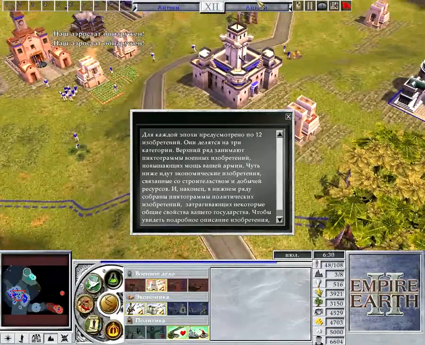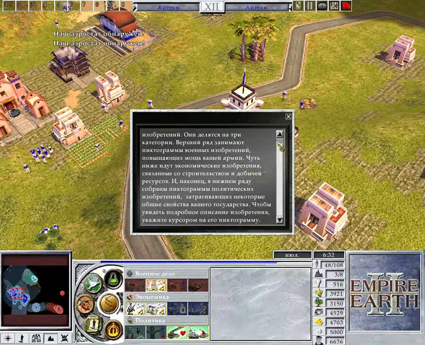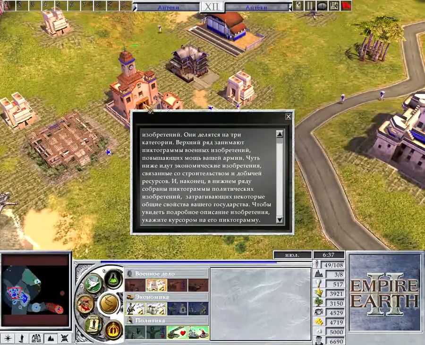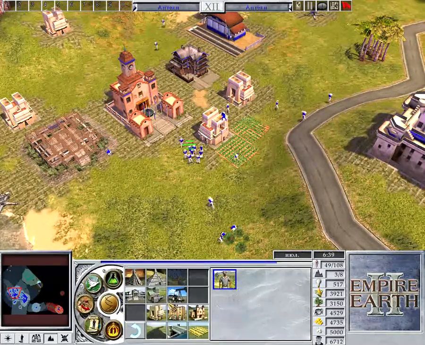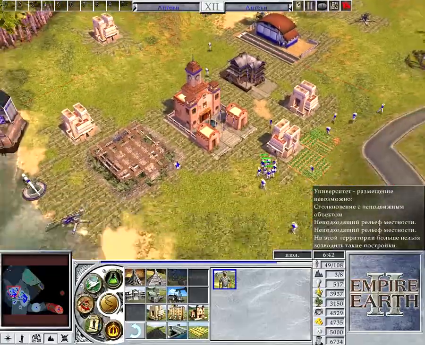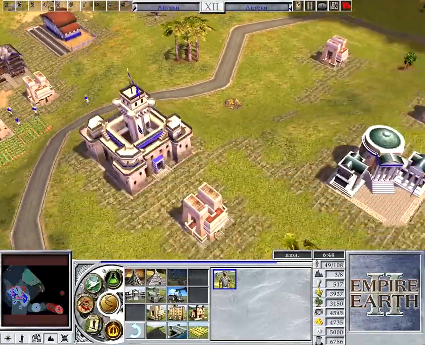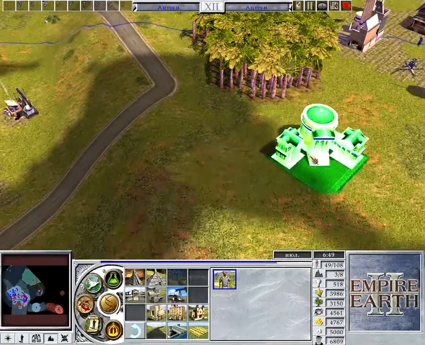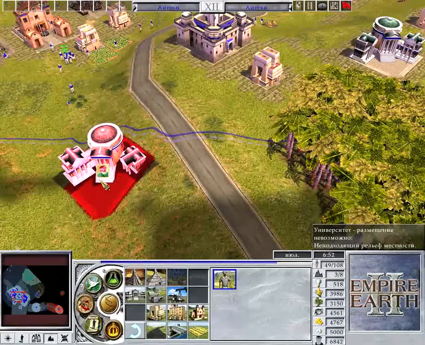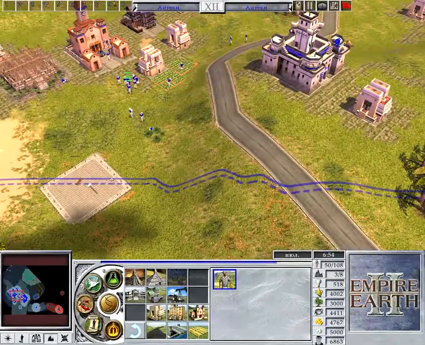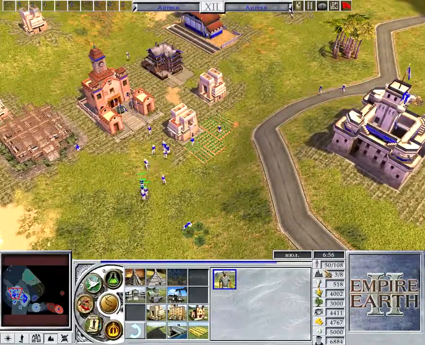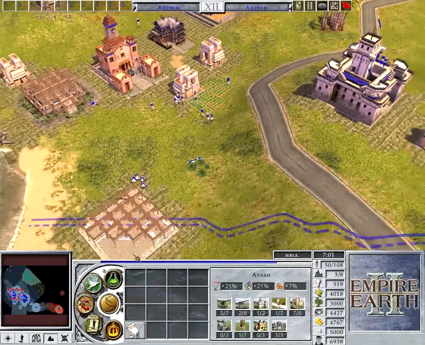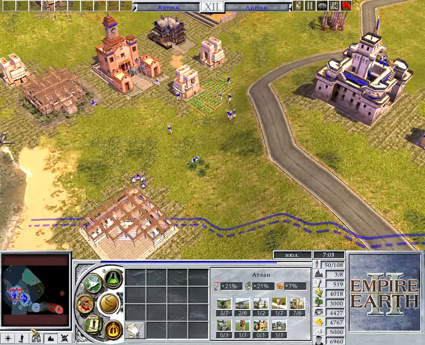Every epoch has 12 technologies that can be researched. These are broken up into 3 categories that relate to different aspects of the game. Military technologies occupy the top row and relate mainly to the attributes of military units. Economic technologies occupy the middle row and relate to resource collection and construction costs. Imperial technologies occupy the bottom row and relate to the attributes of special forces and some of your civilization's overall characteristics.